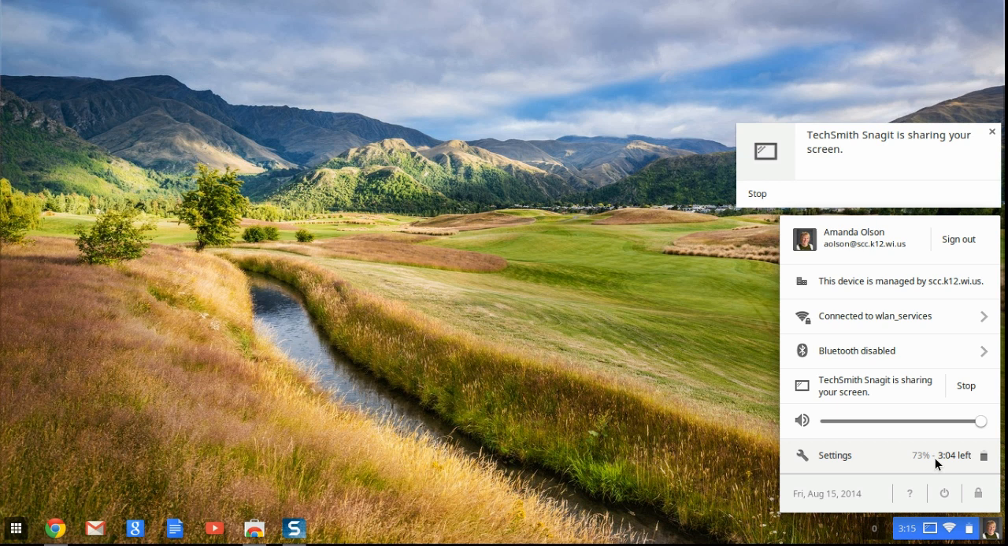Volume, battery life. The shutdown button is here. You can also lock it, which does not shut it off. It just logs you out, but won't let anybody else log in. It locks your computer. If you're going to leave your Chromebook unattended, I would at least lock it, if not shut it down. It's a really quick shutdown, like 4 seconds. So that's not a big deal.